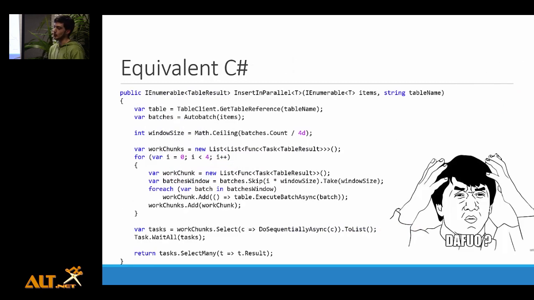So if we take a look at the equivalent C# code, we can straight away see how much less readable that is. If you look closely, which you probably can't, you'll see that I've actually used some LINQ in there, so skip and take and select many. Now LINQ is functional programming, so you can imagine how much worse this code would look if I eschewed all functional programming altogether and just wrote imperative code. It would be much worse than even that.